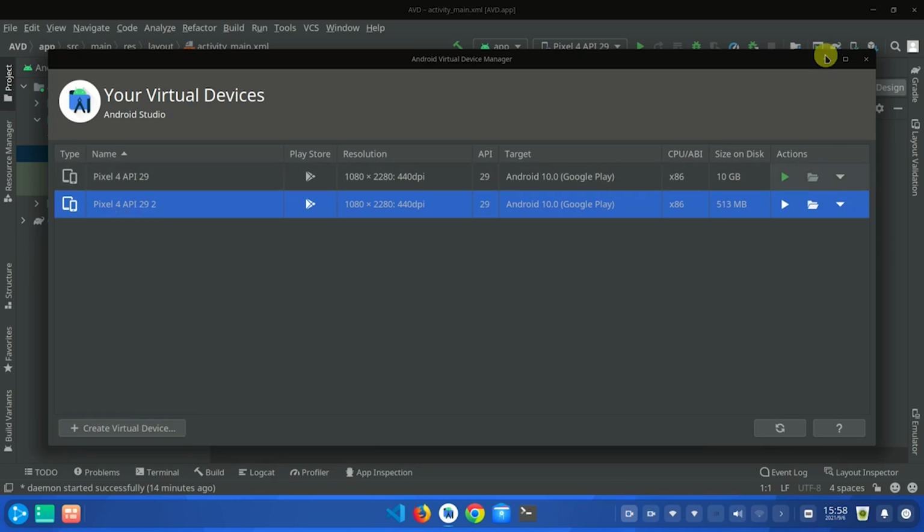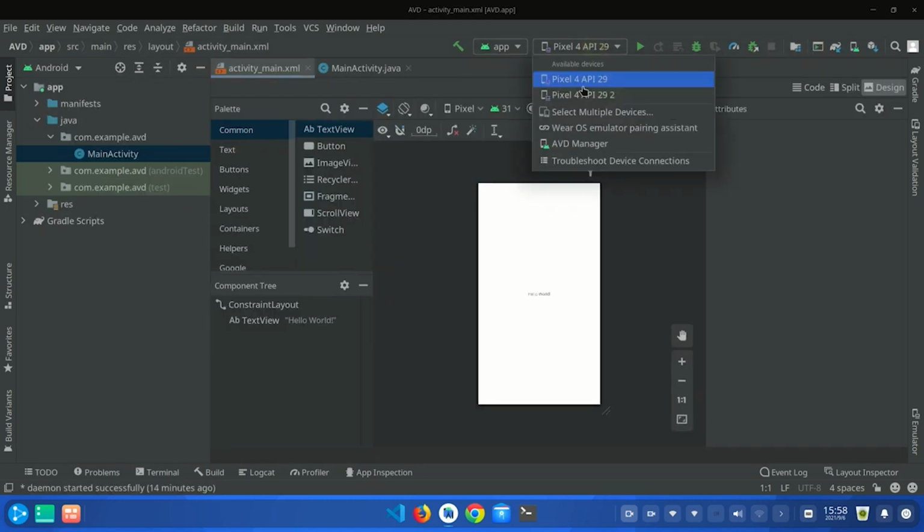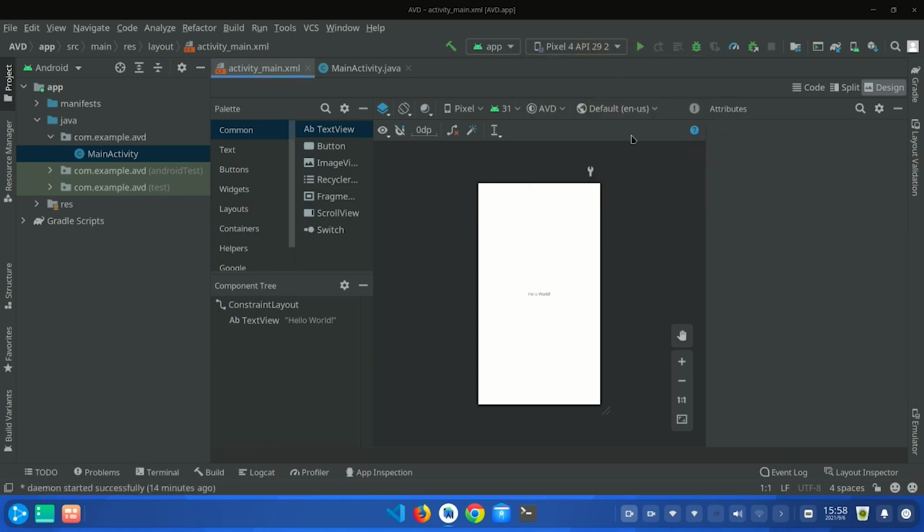Now when you want to run your app on this AVD, select this device and click on the run button. Then your Android virtual device will start automatically.